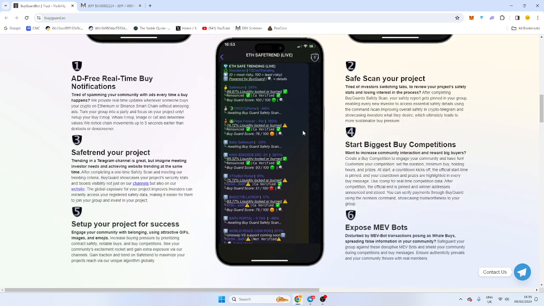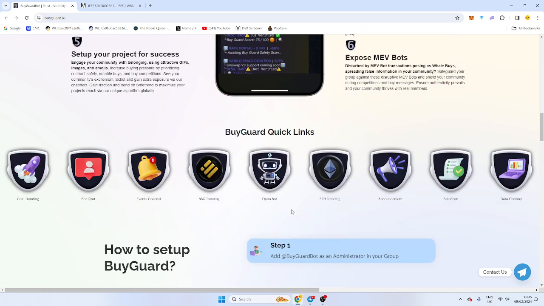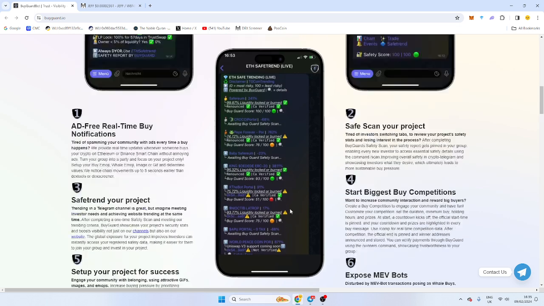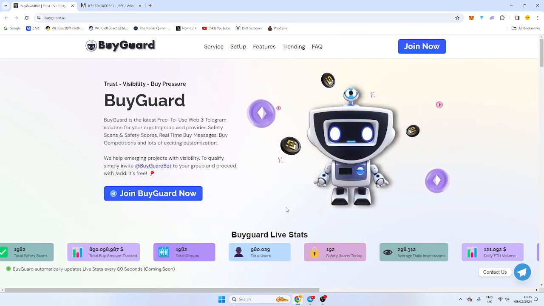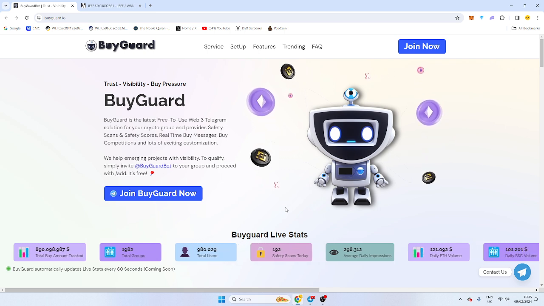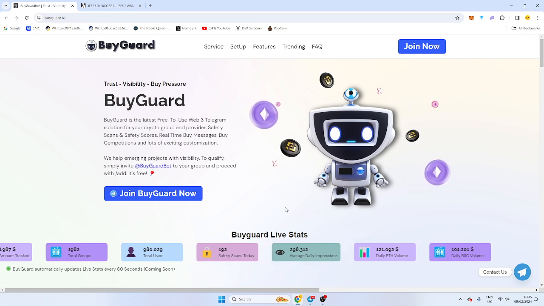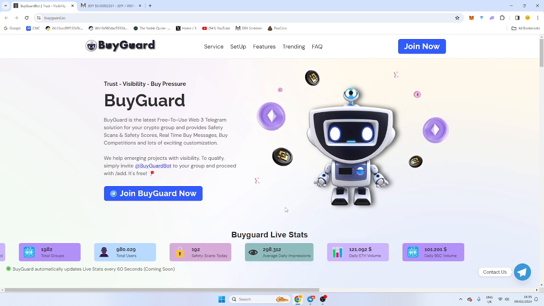I'm going to show you how to set up the bot, but it does have all these features as well. So you've got safe trending, which is just trending. You've got buy competitions as well. It's simple to set up. I'll show you exactly how it's done very shortly. But the main thing is, because not many projects are using it, if you're looking to get some investment into your project or more eyeballs, I would recommend setting this up as a buy bot, triggering it, obviously, from natural organic buys, and you'll get trending for free.